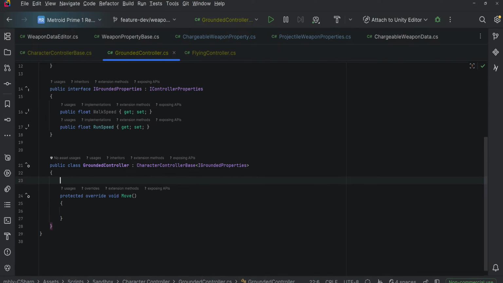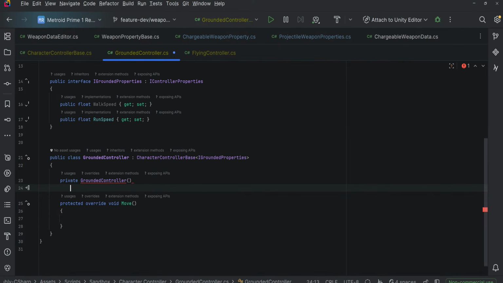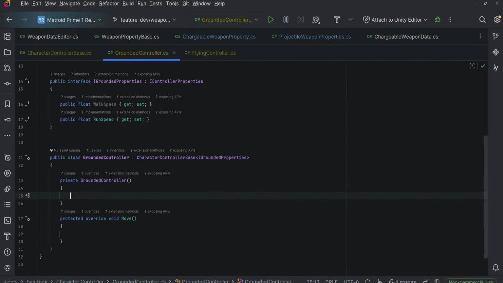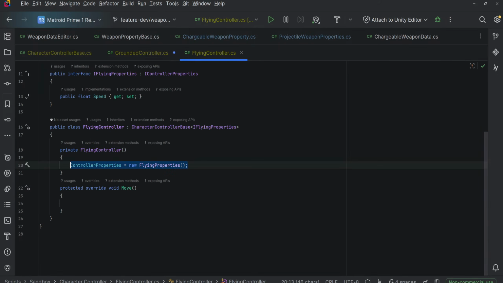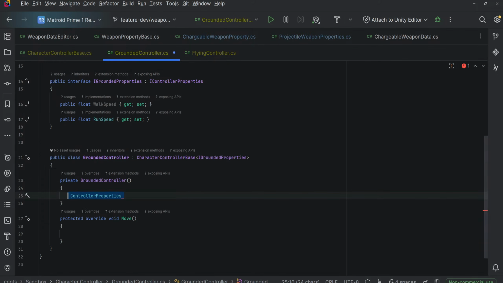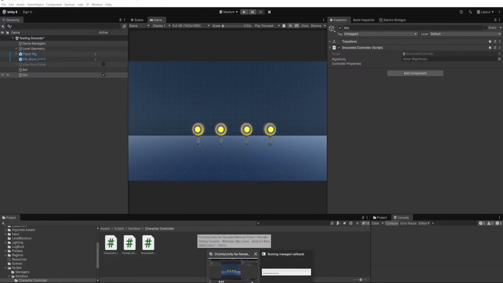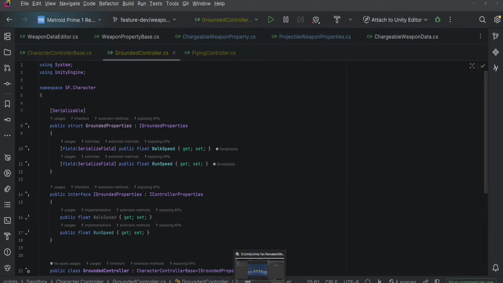And for the grounded controller, just do private ground controller, and assign the constructor here. We can literally, I hate that shortcut. I could say controller properties. So just like how we have controller properties equals new flying, I could literally do the same thing. So exact same logic here, but instead of saying flying properties, I could say grounded properties. And now both flying enemies and grounded enemies can share some of the logic, so I don't have to rewrite everything. And it will move to basically just setting up a few set of things.